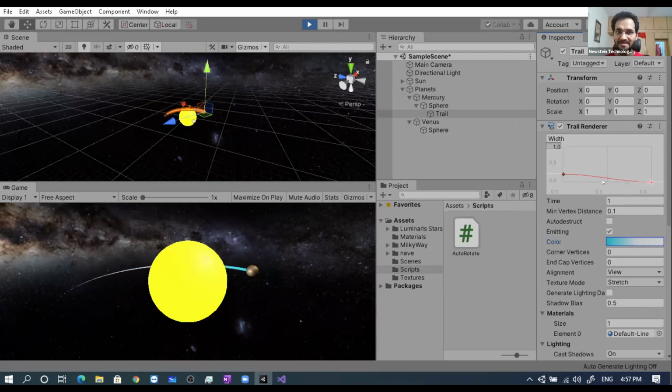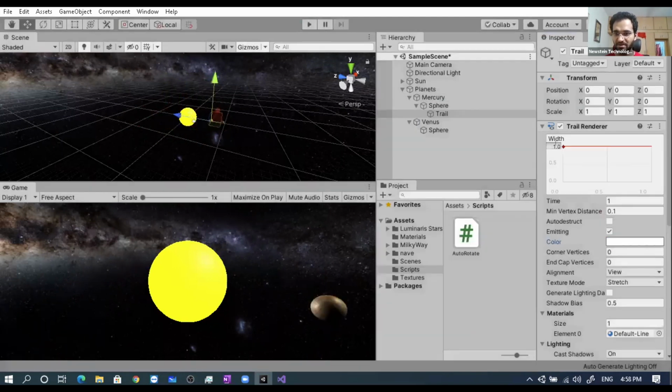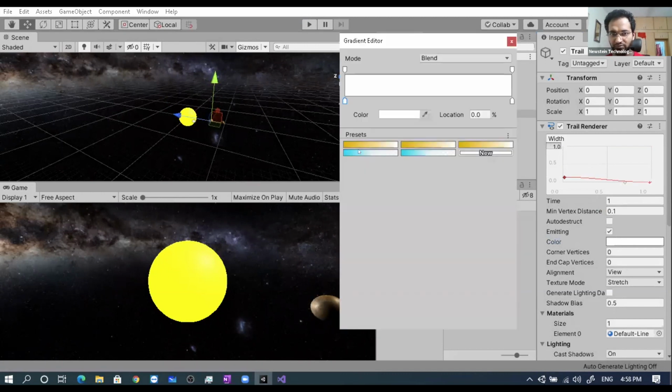One more thing, as soon as I stop the game, whatever I've done in the play mode will be gone. Can't we save it? In the play mode you can't save it. Whatever you do in the play mode, once you stop the play, it is gone. So whatever you want to do, like now I will bring back this width lower, and I will add some key here and make it down. This I already made one. Color I can choose from here, or I can create a new one.